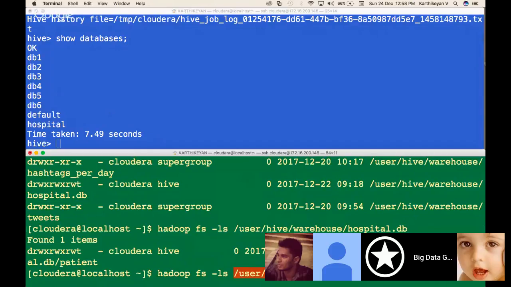Hadoop has a distributed server. We have multiple nodes inside the cluster. One of the nodes will be the Hive server, where the user will be Hive, and inside that we have a warehouse, where all your databases will be available.